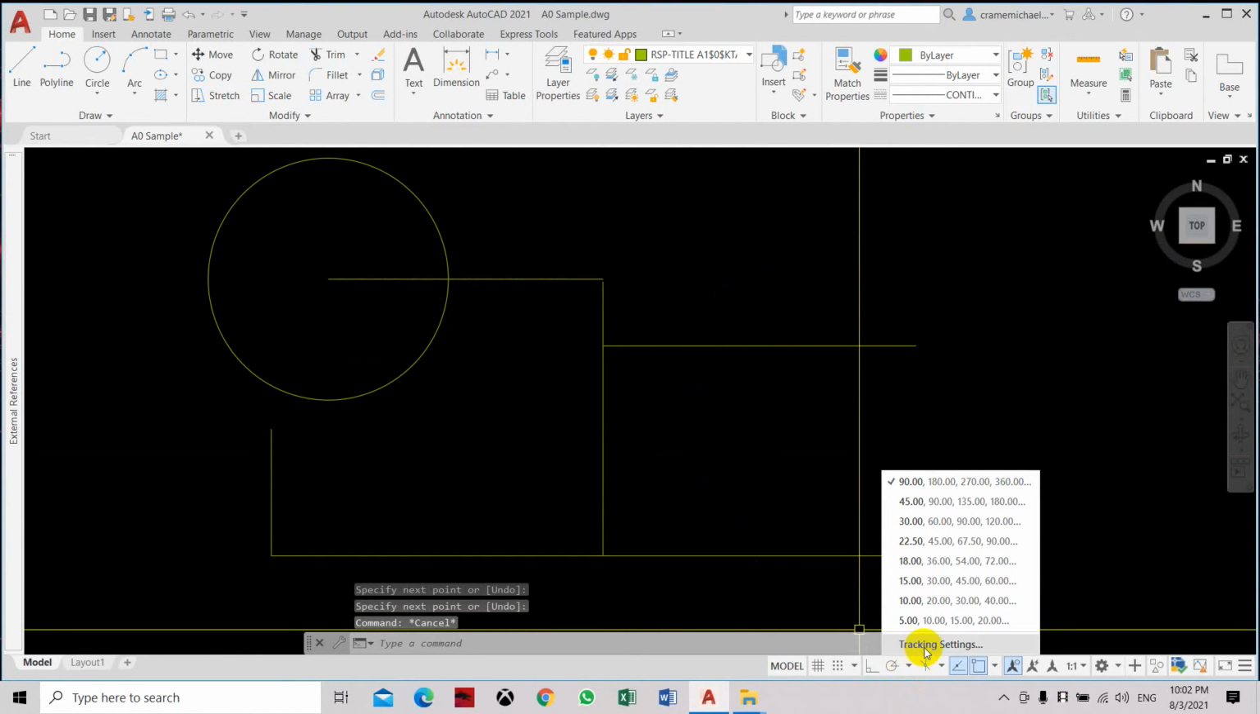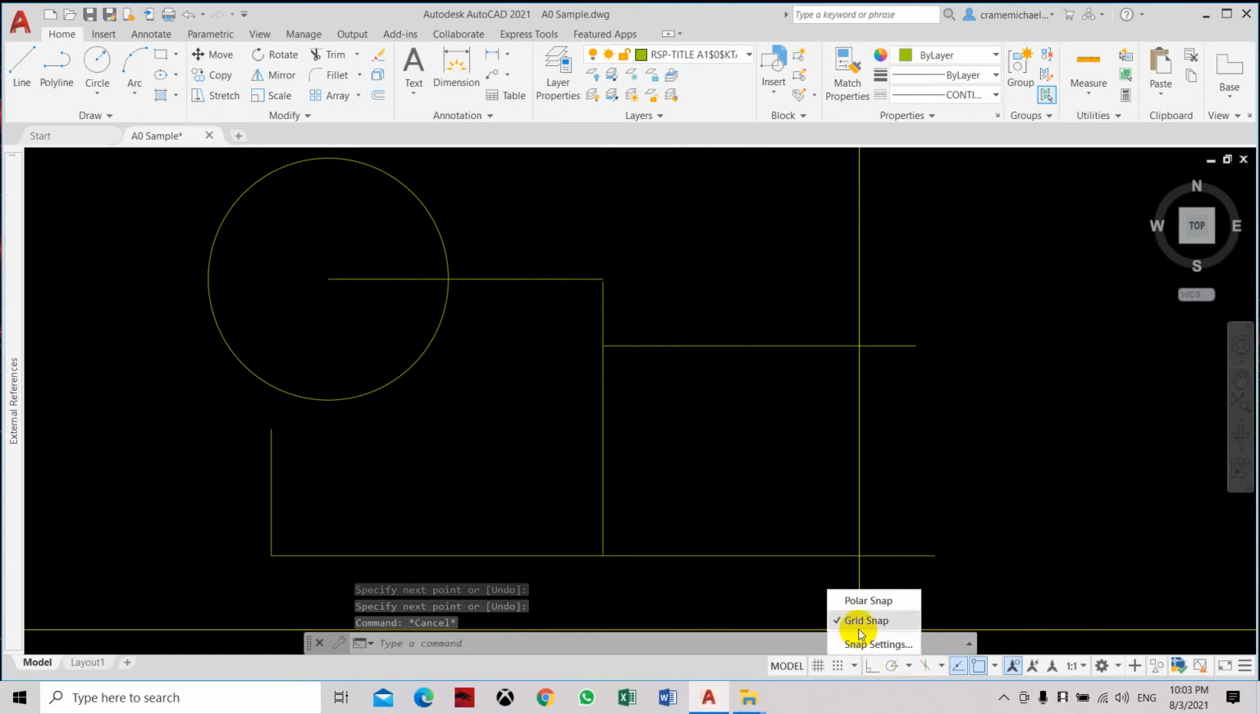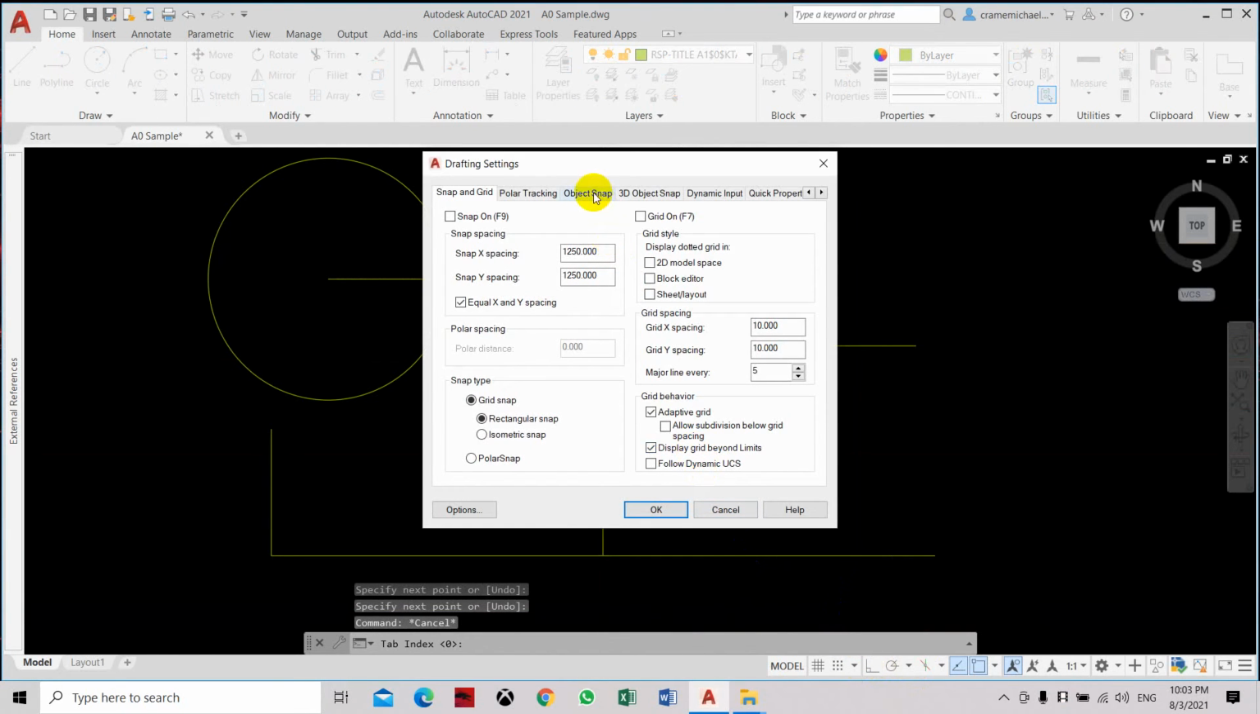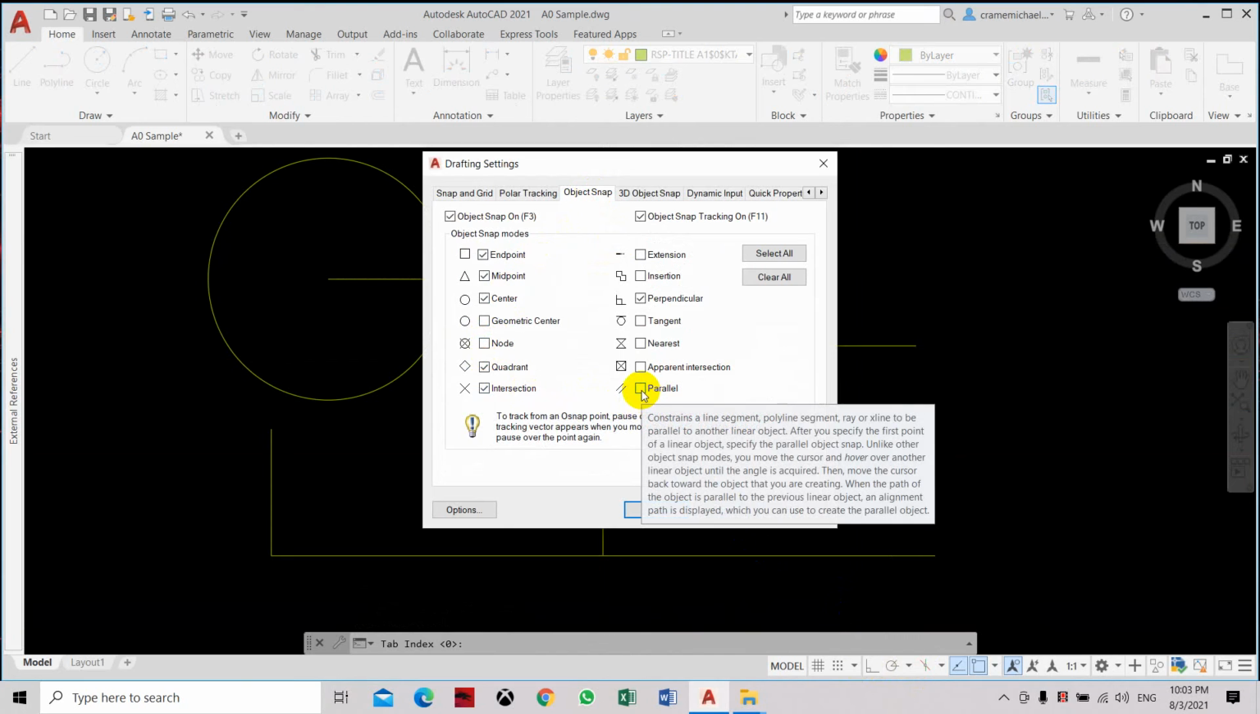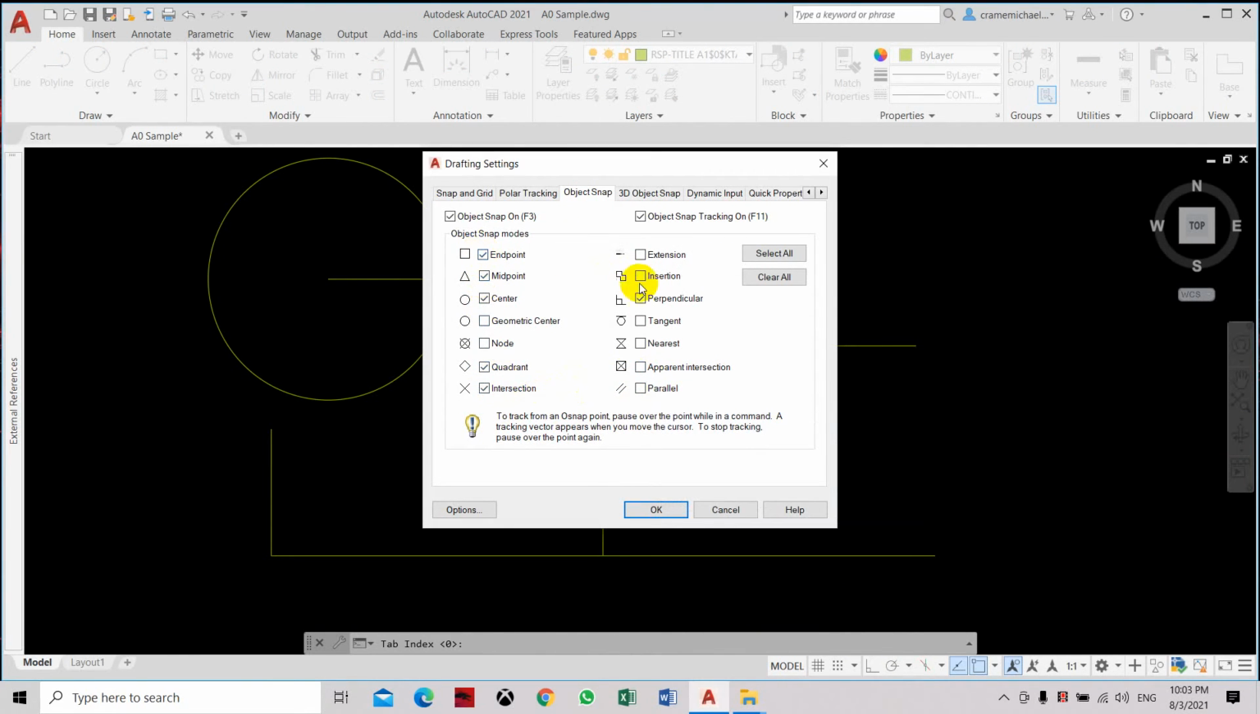Another object snap mode that we typically or customarily use is the quadrant and intersection, and sometimes parallel to this line. So basically all these six commands are what I customarily use and set for my preference to use in my drawing.